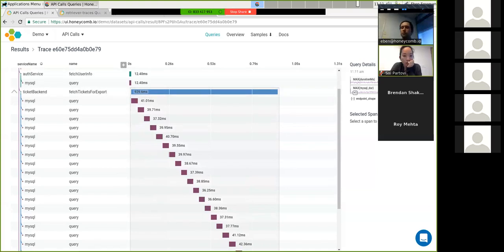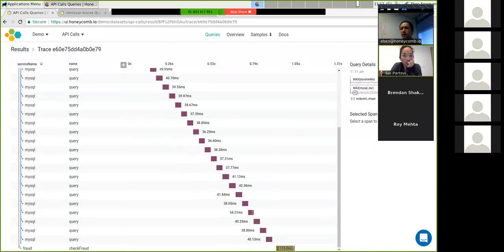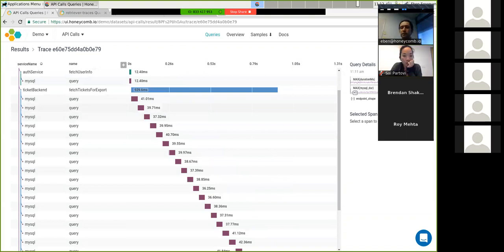This picture makes it really clear what's broken here. We have this ticket backend service that has a method, fetch tickets for export, and it is doing a lot of MySQL queries. And so that's why we're spending a lot of time in MySQL. That's why that particular endpoint is slow.